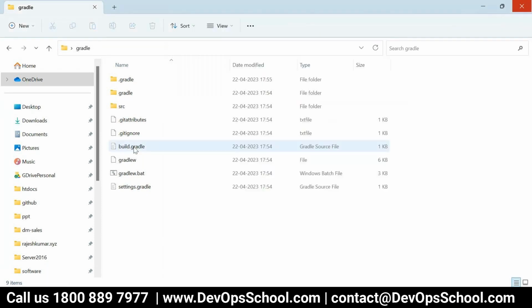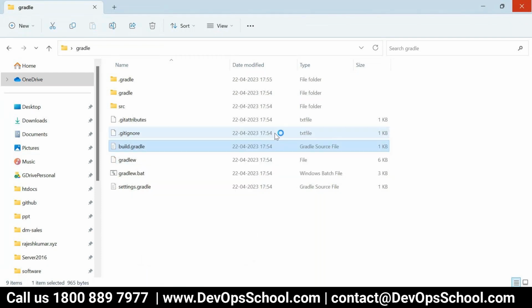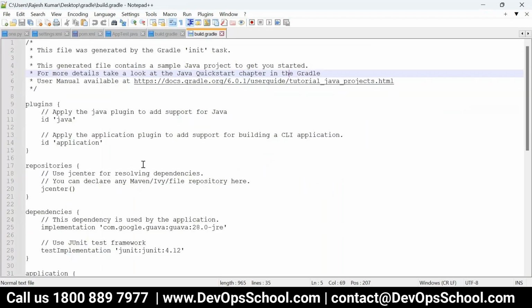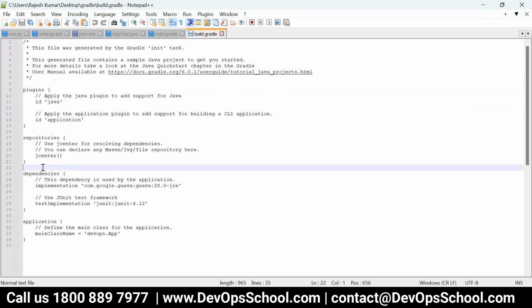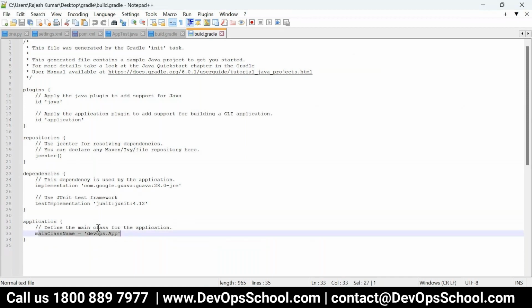If you see this build.gradle, there are plugins being used, let me show you here. Look at this code: the Java plugin and the application plugin, two plugins have been used. Repository is JCenter, dependency is JUnit, and then application, the application which you are trying to run. Define a main class for this application, so this is the application.